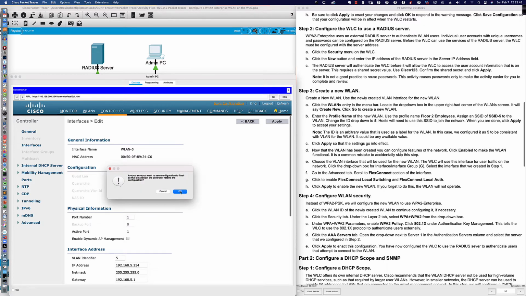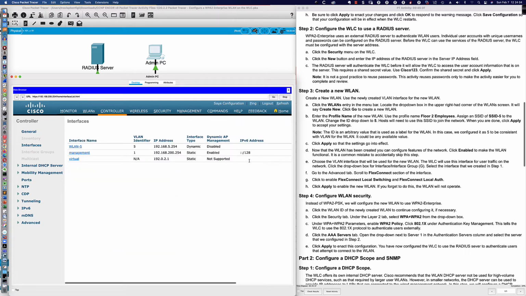And I want you to think of this as what we're doing is we're saving the config from the running configuration to the startup configuration of the wireless LAN controller, right? So it's kind of the same thing we do with routers and switches when we're doing those types of configurations. It's the same thing we just did here. And again, it has brought us out to this screen. So now we see the management and virtual interfaces. And now we have this wireless LAN 5 interface.